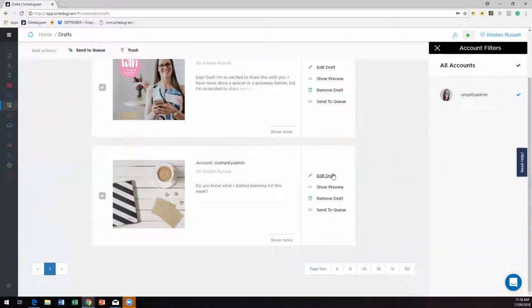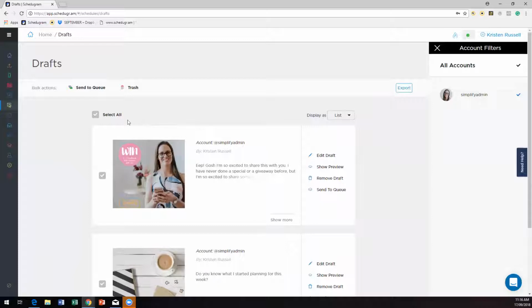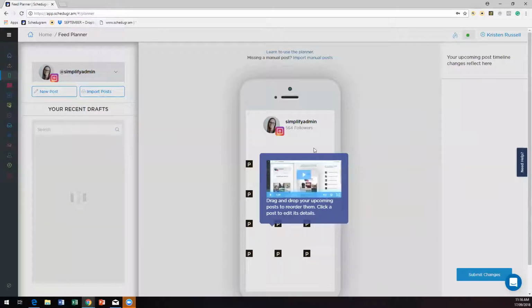I can go in and edit them. I can look at a preview. I can delete it. I can schedule it from here. Another thing I can look at is my planner. So this is where it gets fun.